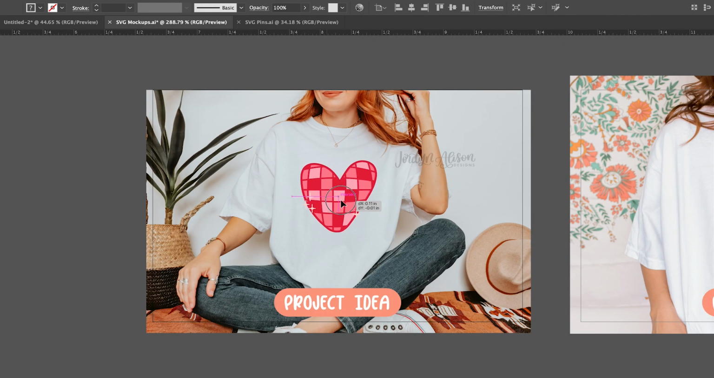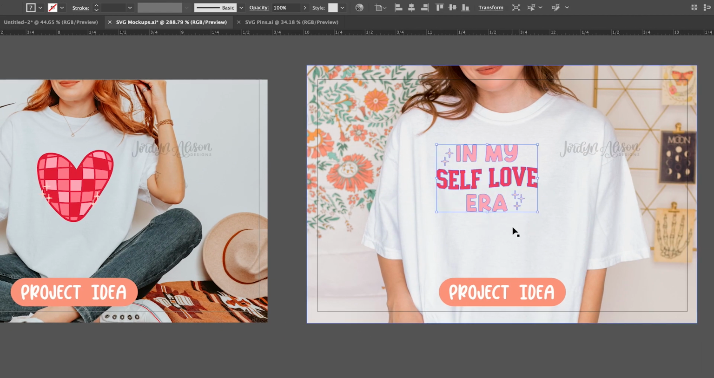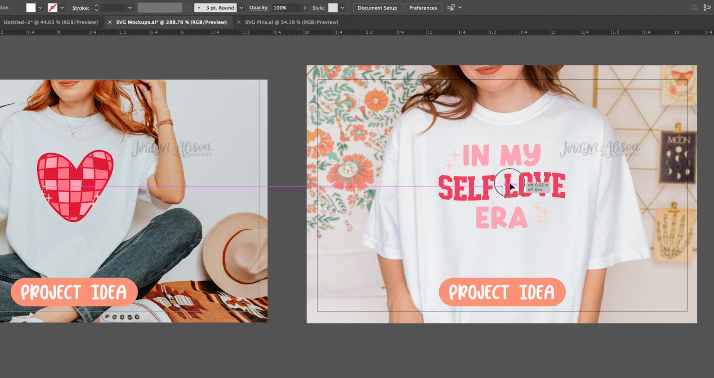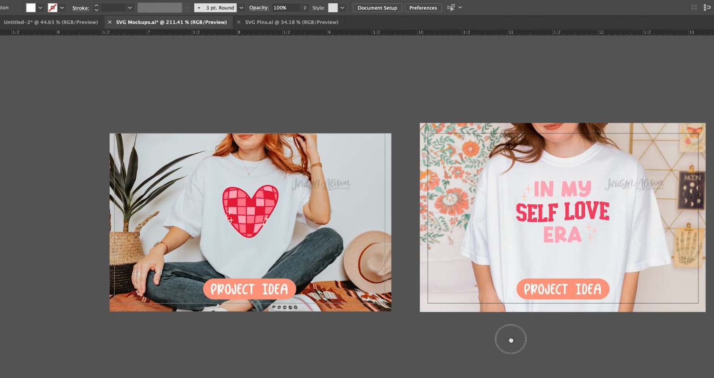Now, the one downfall to this is I can't use multiply, which in Photoshop, if you know anything about that, makes your mockups look a little bit more realistic. But I would much rather have things actually get uploaded to my website versus striving for perfection and having things take longer.